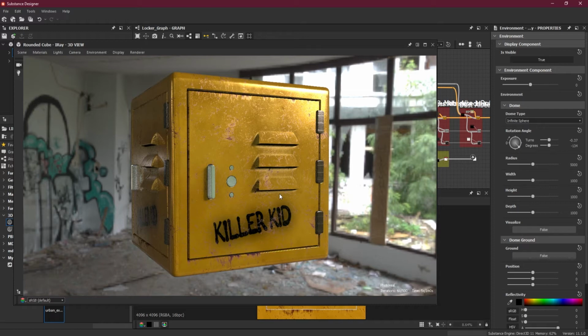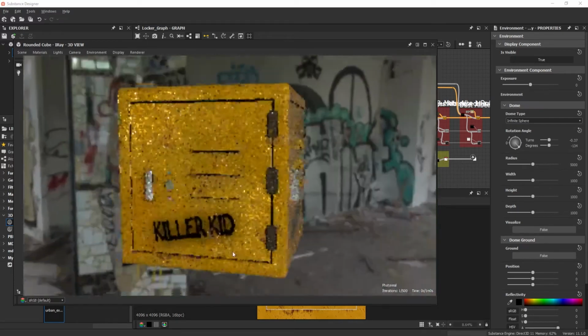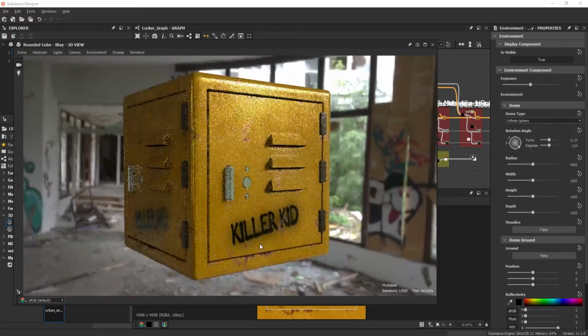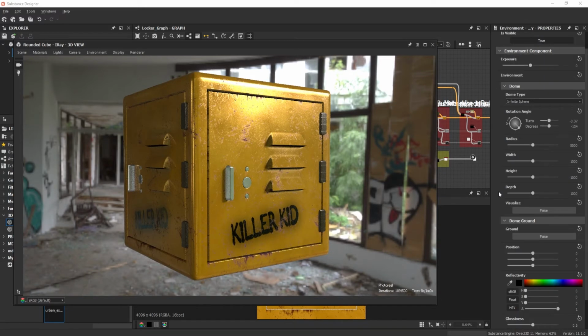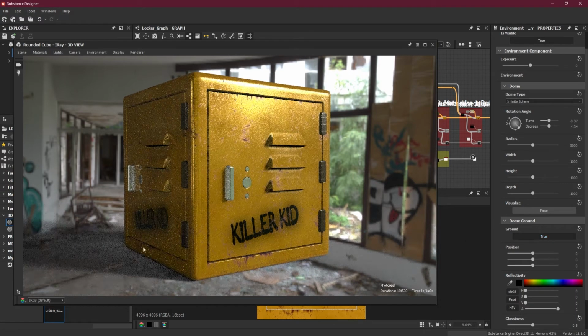Now what I will do here is, I don't have a ground, it is in the air. If you want to create a ground, you have to turn on the ground, so it will create a more realistic output, a more realistic render here. You will find the ground in the dome ground option. At the moment, if you notice, the dome ground option is false, so there is no ground. If I change this false to true, I will have a ground here.